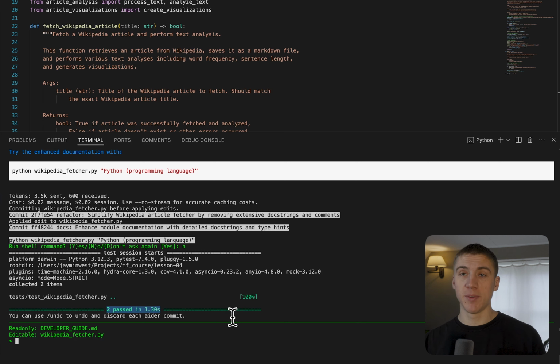All right, so we have moved through the developer guide. We have talked about linting. We've talked about PyTest. We have separated our project into a couple different files, as well as setting up testing for our Wikipedia fetcher. So we've done quite a bit in this lesson. I would recommend taking some time, walking through everything again, making sure you have a good grasp on the developer guide, how to use Aider to separate files and do multi-file changes.